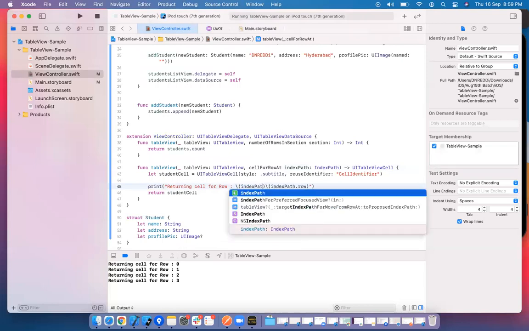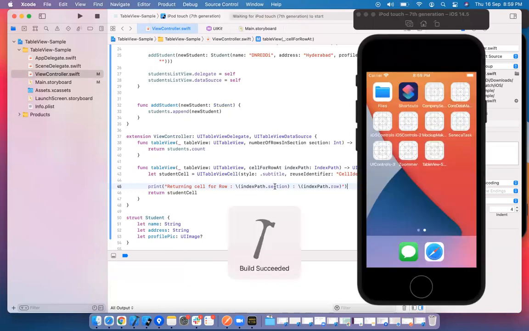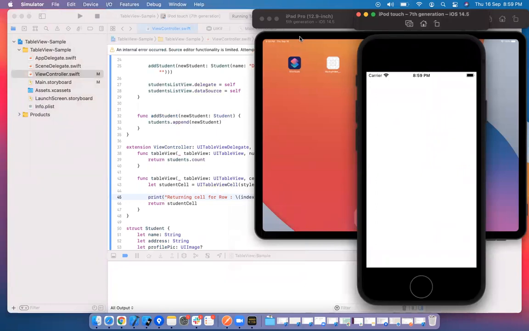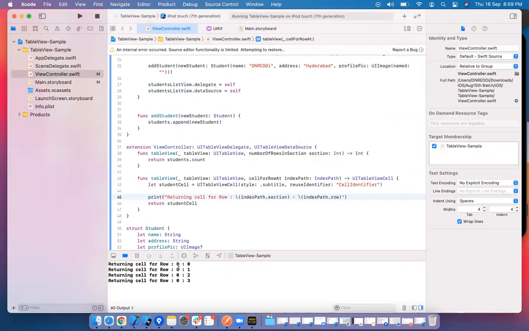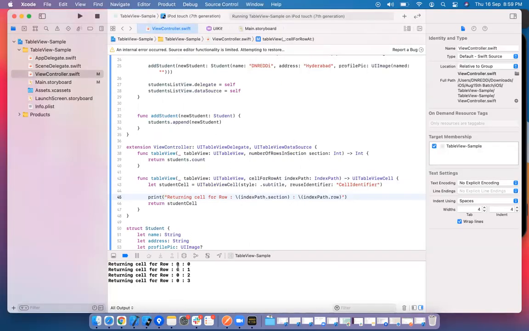Index path dot section. By default, the table contains one section. The index of that section is 0. See, there is only one section, and the first section has 4 rows.